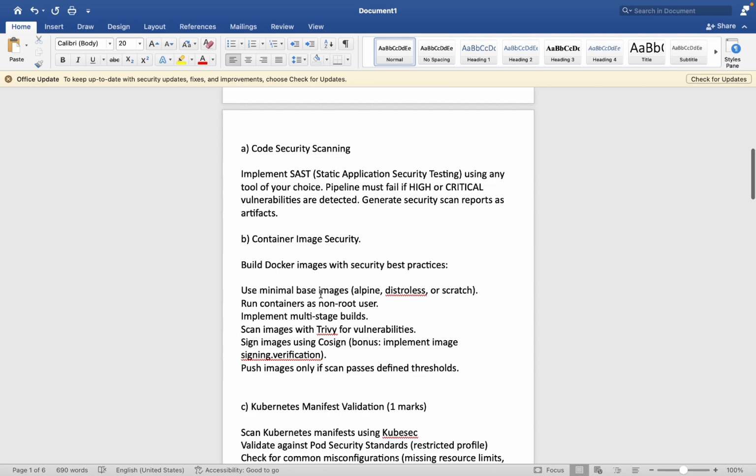Then container image security: build a Docker image with security best practices. Many people just build Dockerfiles anyhow. Oh no, we're going to see the best practices for building a Dockerfile. Use minimal base images, run containers as a non-root user, implement multi-stage builds, and scan images for vulnerabilities. Sign images using Cosign.